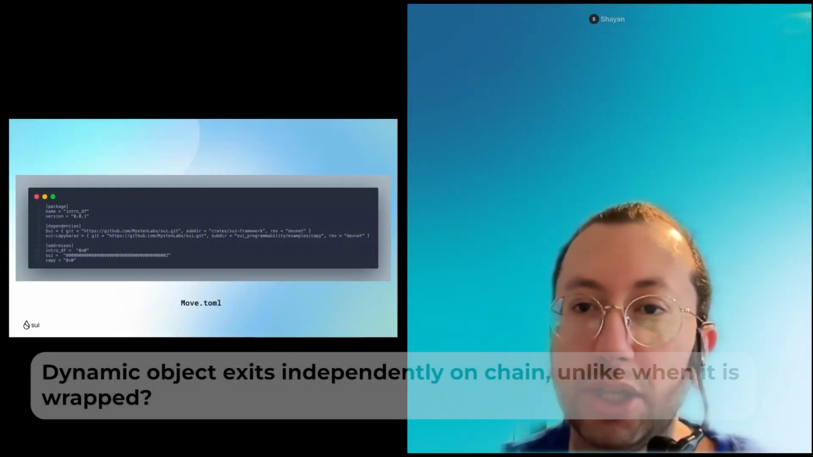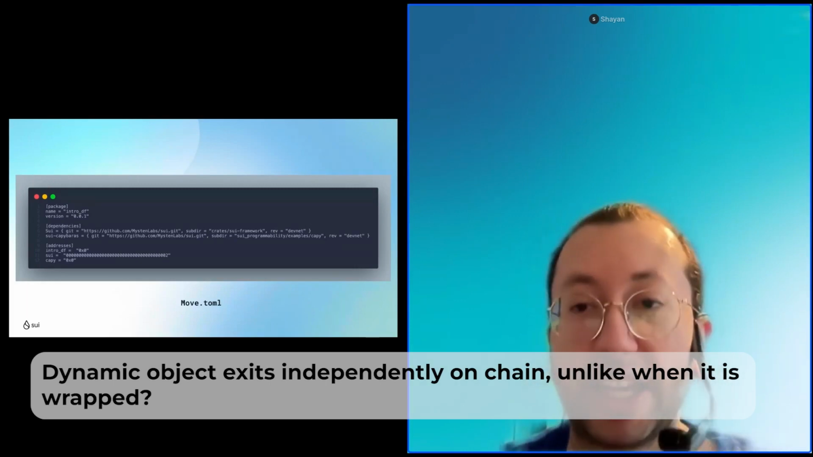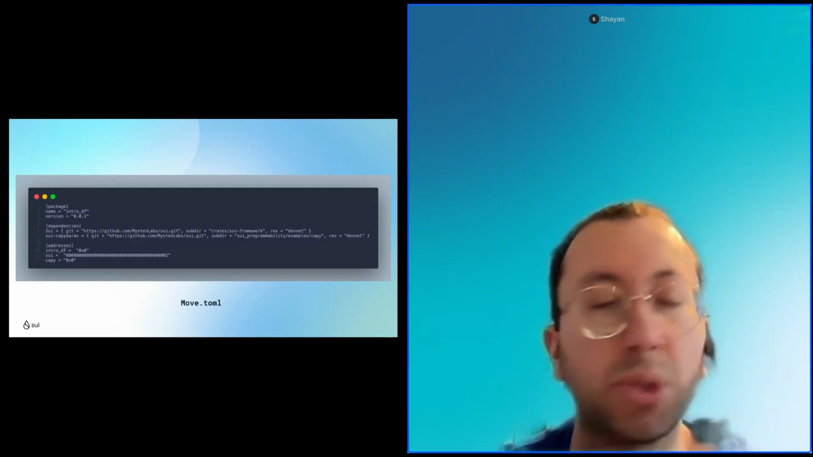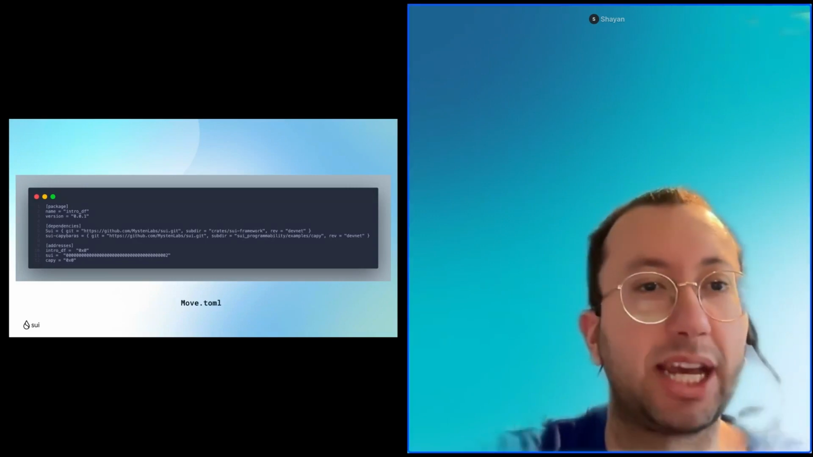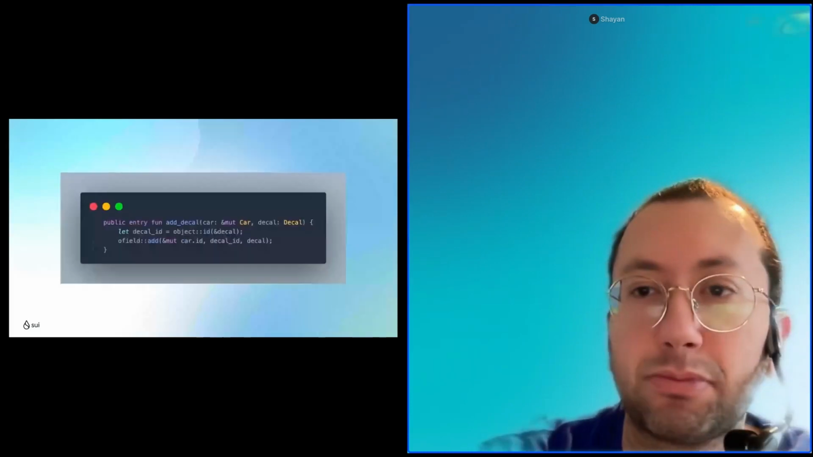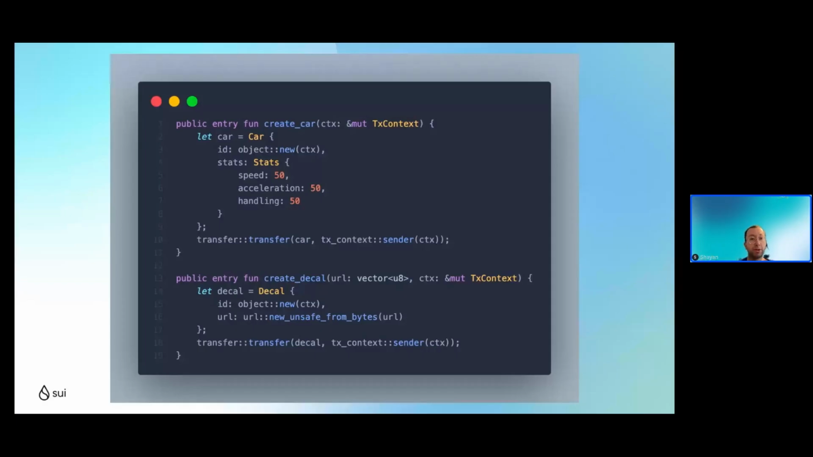Aid asked, so a dynamic object exists independently on chain, unlike when it is wrapped. So essentially, if we go back to the dynamic object, let's look at this car for example. This car, which is the parent, and the child, the decal, both can exist as top level objects on the Sui blockchain. So the decal's unique ID is going to remain the same. It'll be transferred to the actual car, so it still exists independently as a top level object.